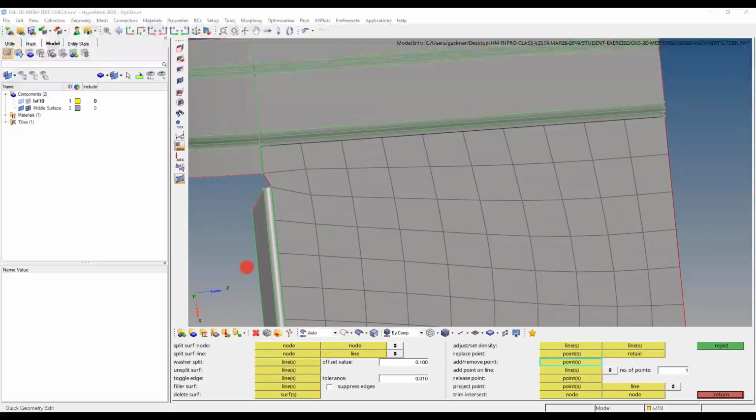I would highly recommend taking a look at the Chapter 3 exercises when you have a moment. I can use these split tools in the quick edit menu to help me out here. So what I'm going to do is take this little tool, and we're going to get familiar with one today called split surface to line.